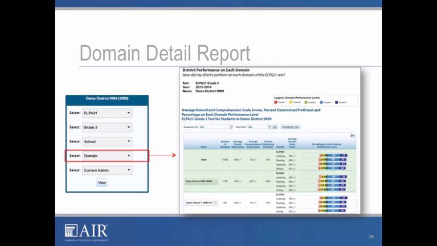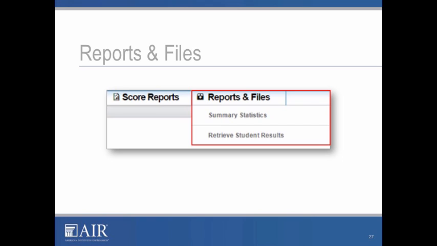This is a sample district domain detail report, which includes information on how each school in the district performed on each domain of the test. The Reports and Files drop-down menu provides access to additional reports through the Summary Statistics and Retrieve Student Results pages. We will discuss how these pages function in more detail on the following slides.